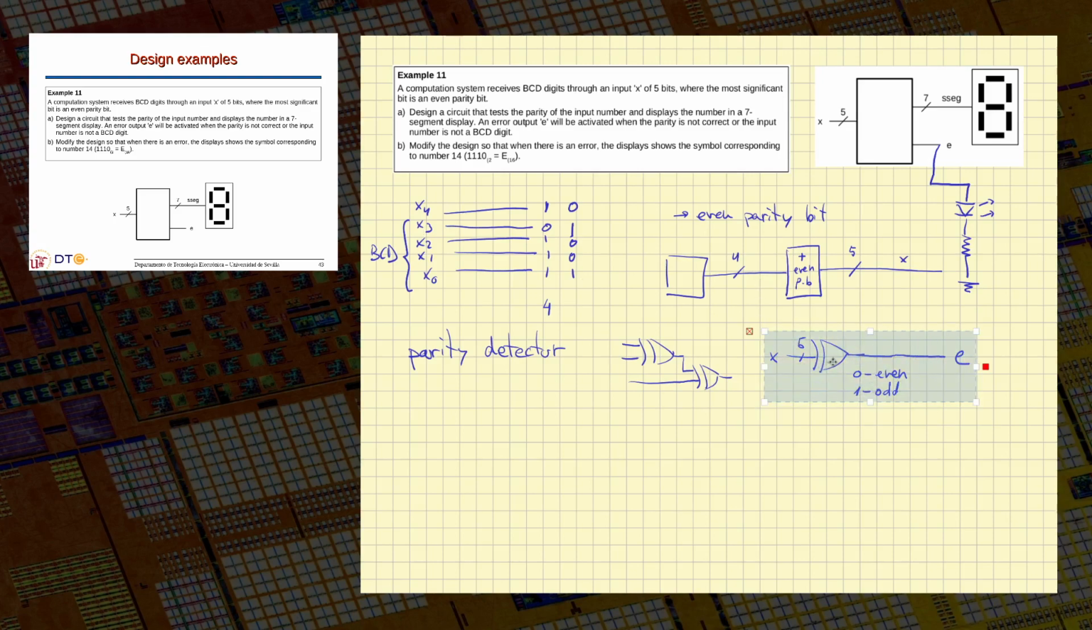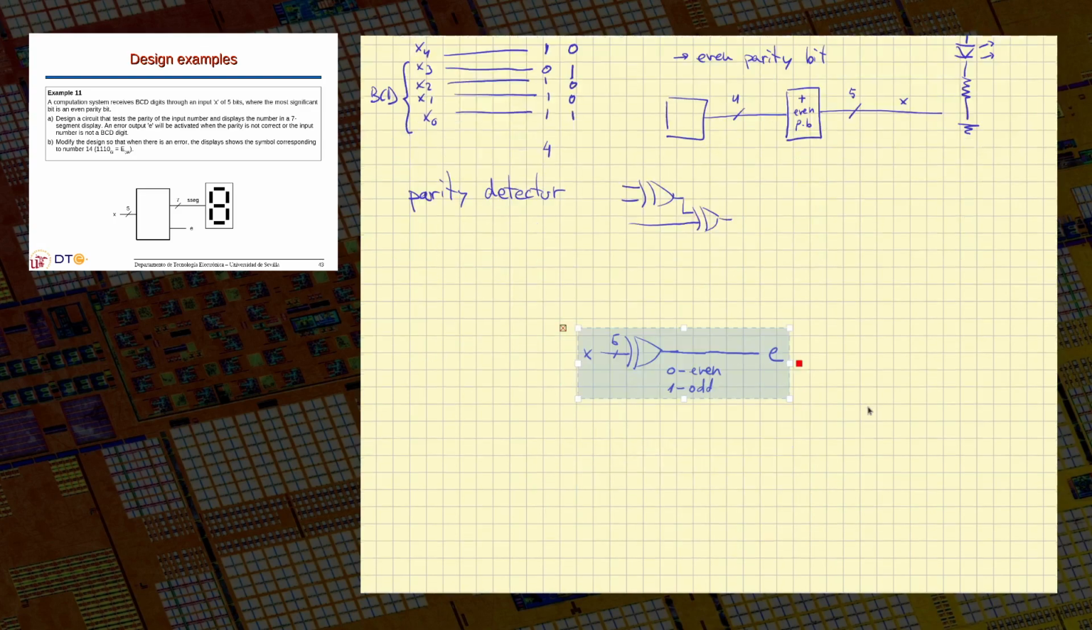Now for the representation, my BCD number is in bits 0 to 3, so it's even easier to do. Let's move it over here. And so we just need a binary to 7-segment converter. So let's see. Let's move things around a little bit.